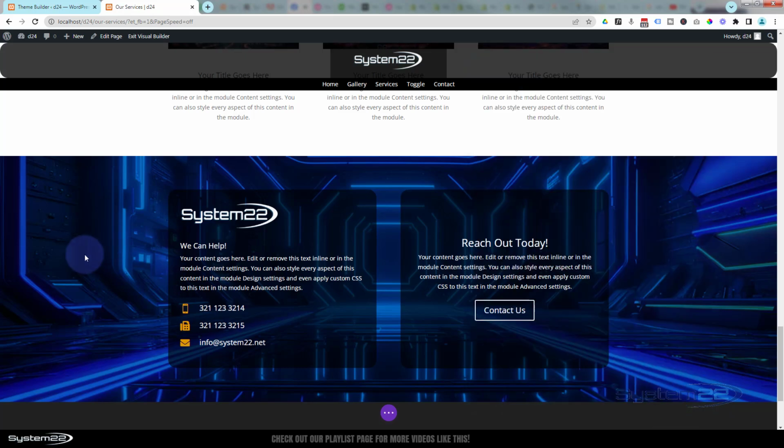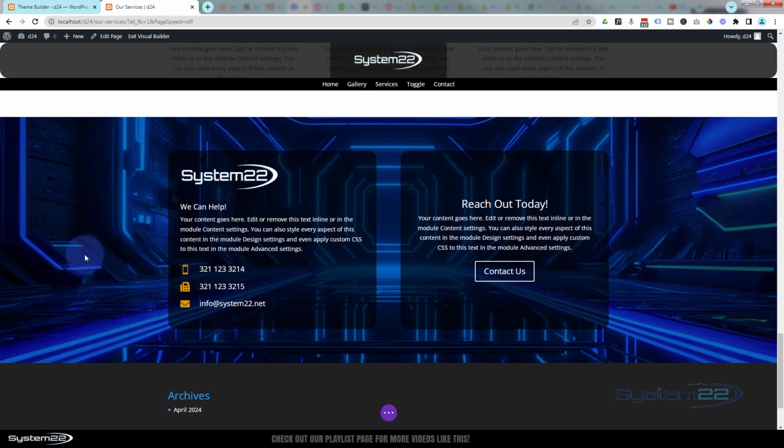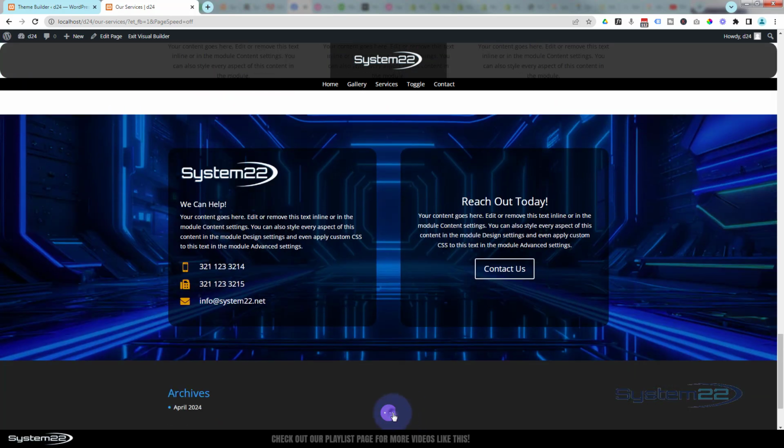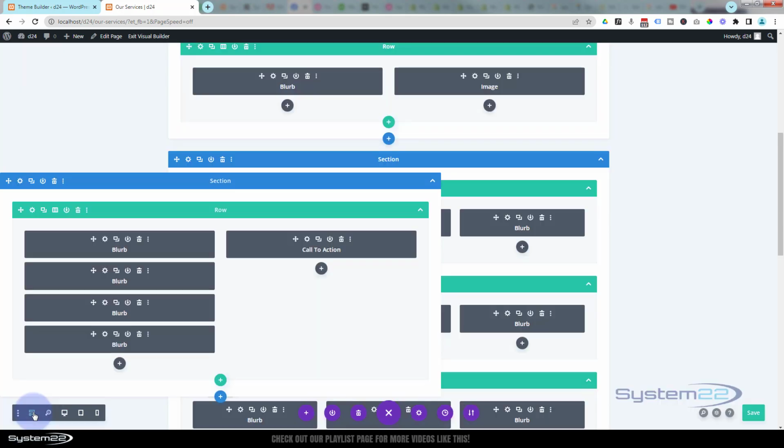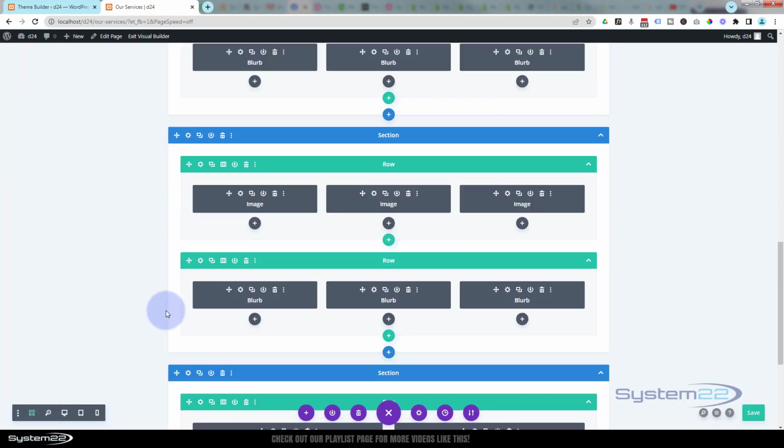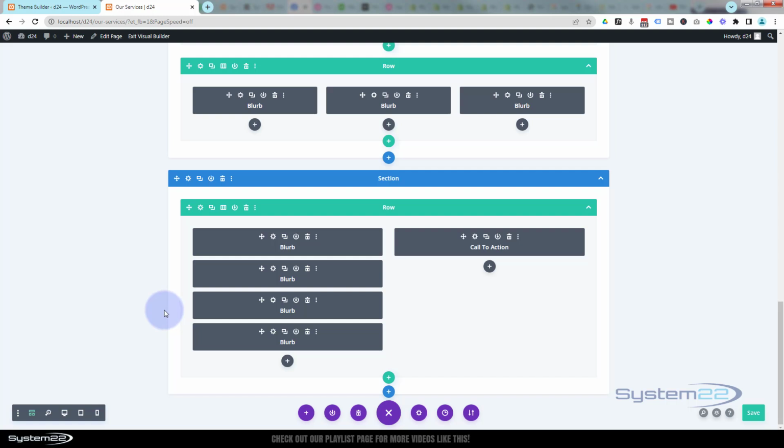I'm going to import it into my builder. I'm going to hit my little purple button and go to back end mode there. Roll down to our little section, right here, call to action and blurb. I'm going to save this section to my library now.